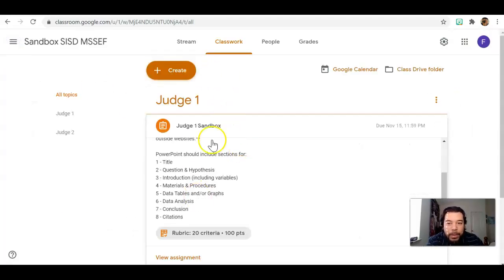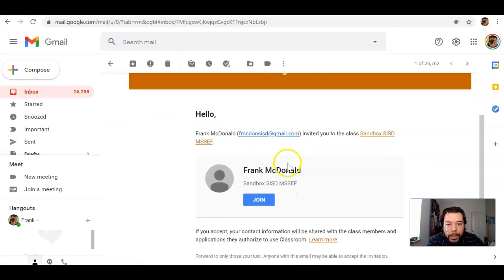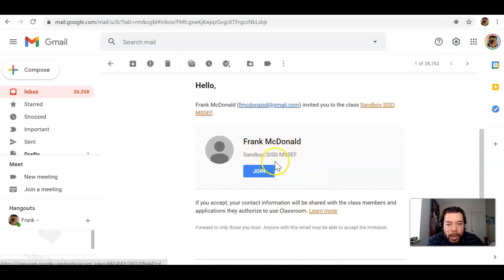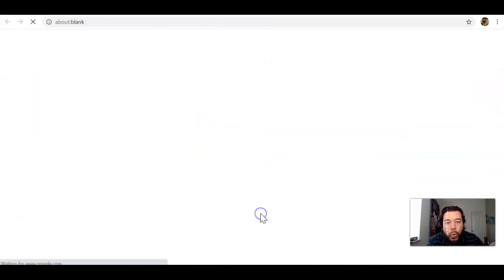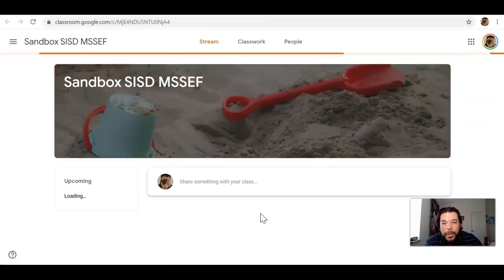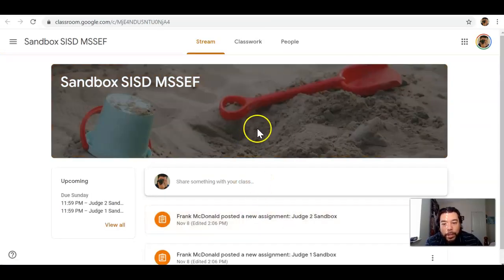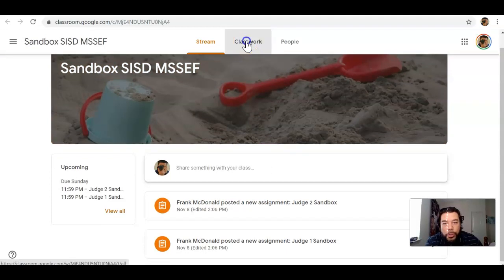So here is what it looks like from the teacher's view. But now I'm going to show you my Gmail, and this is the notification I got once I plugged in this email address. I'm going to click and join this classroom, and now we're looking at it from a student perspective.